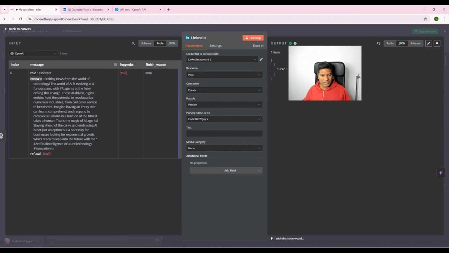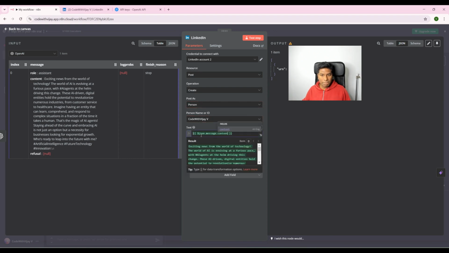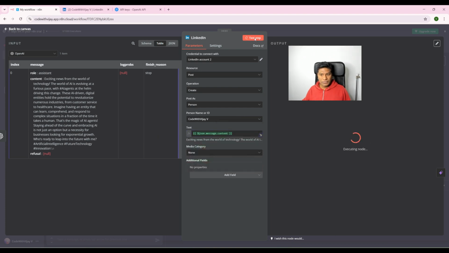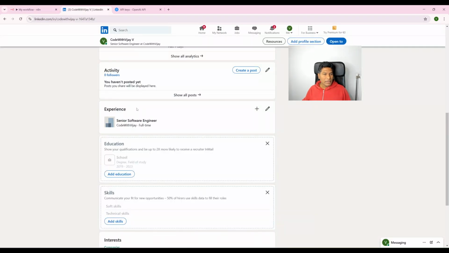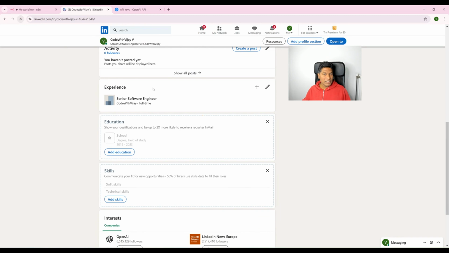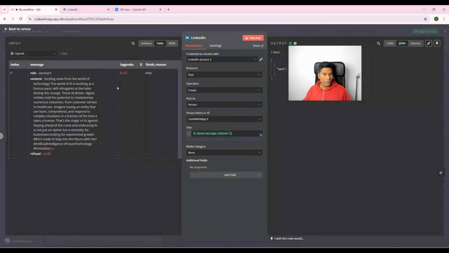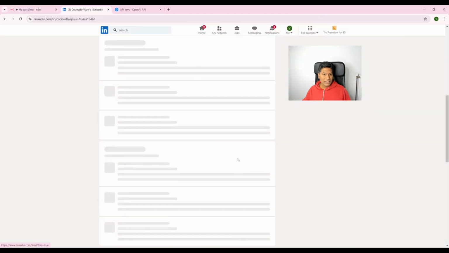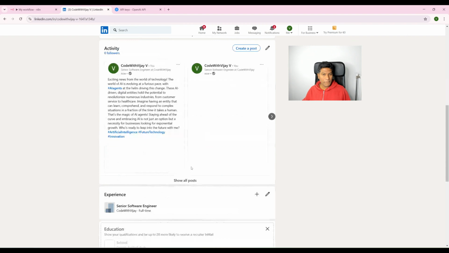What we need is this content. So just drag that content here. Okay. We can test that step here. Let's try that once. Okay, now the node executed successfully, we got the URN back, and we got this content as well. Let us go to LinkedIn and refresh to see the content we got, that is exciting news from the world of technology. Let's see, that has been posted there.